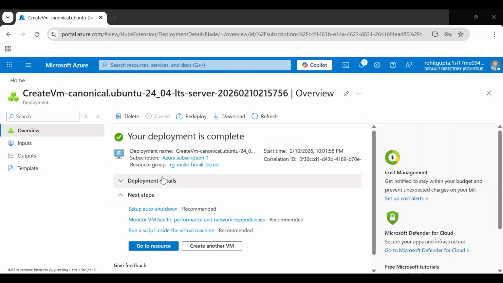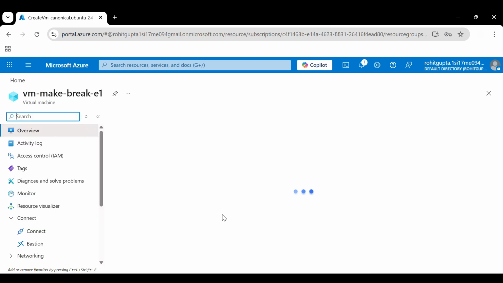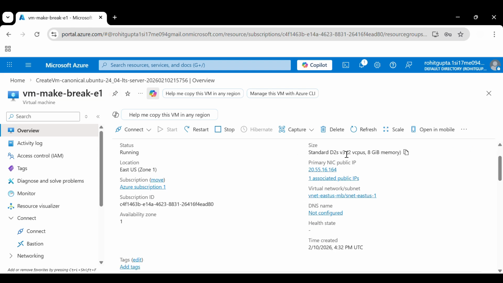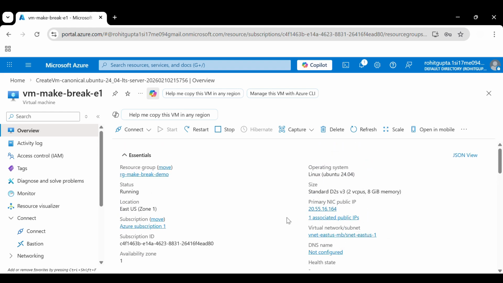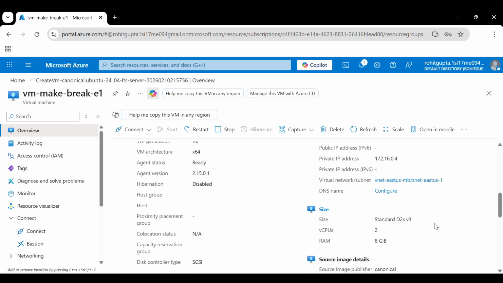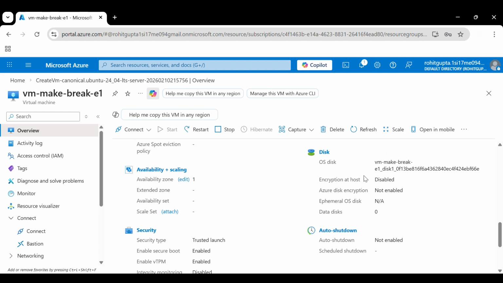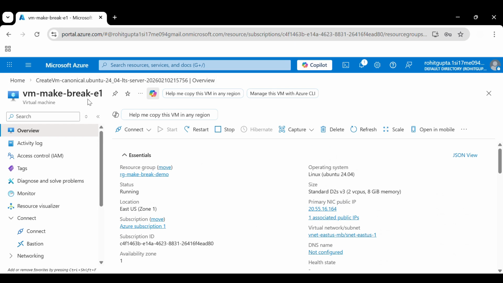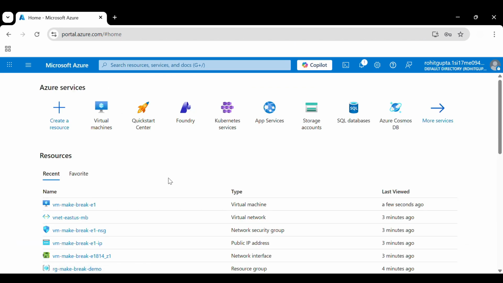Yeah, so this creation part is completed. Let's go to the resource. So this is our virtual machine, VM Make Break E1, right? Size is D2s v3, Linux Ubuntu. The configuration that we have provided, everything is there. Status, it is running. As we can see, it is running. Public IP is also provided, the static one. Disk is allocated. So everything is there as per the requirements we have given.